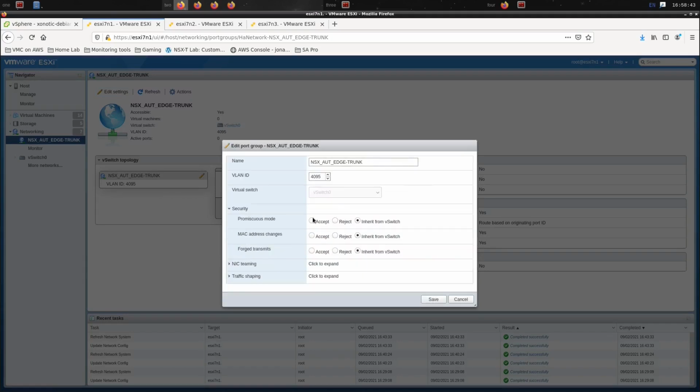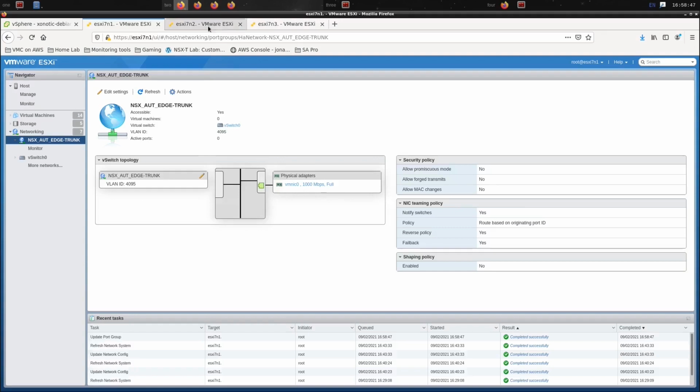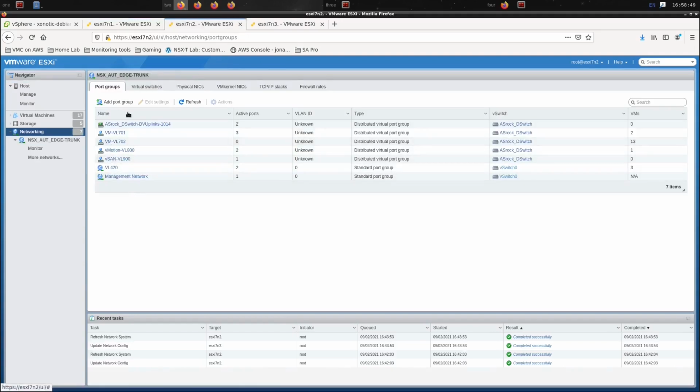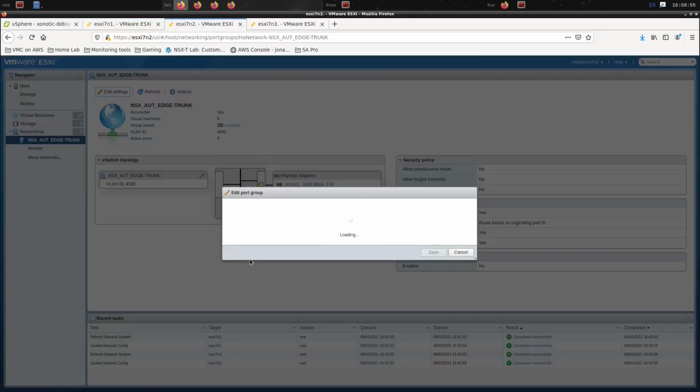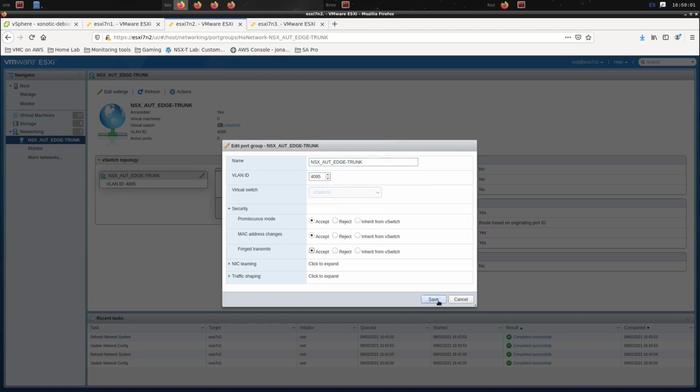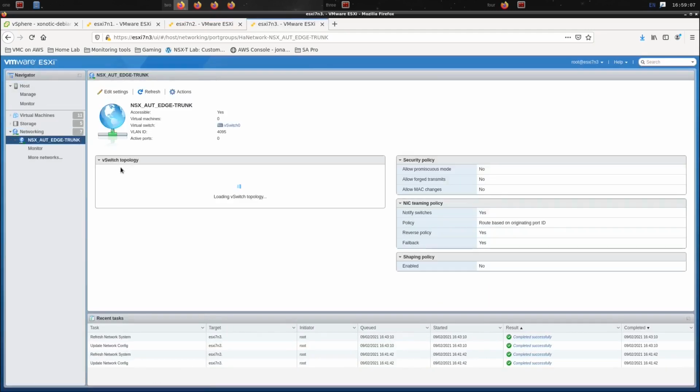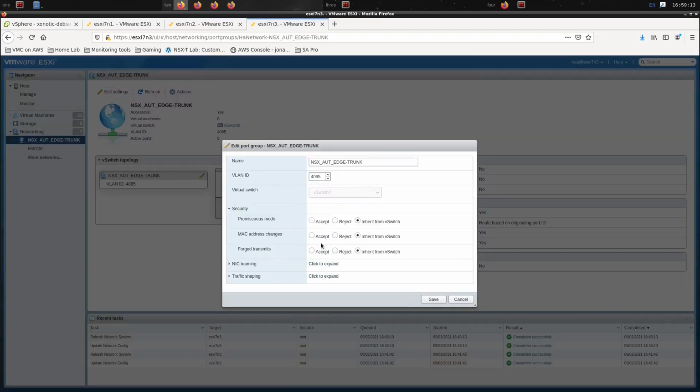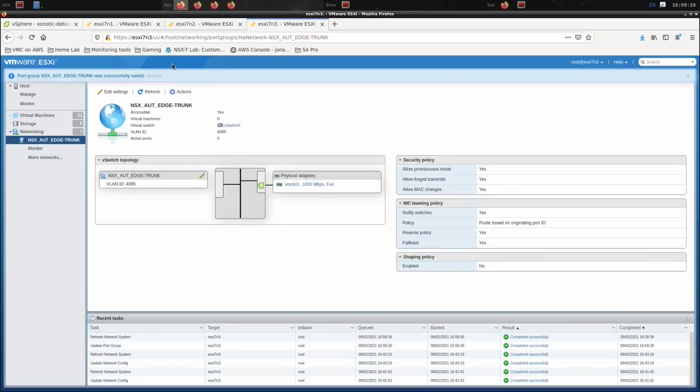Now, there are some additional settings that we need to do. We need to enable some security settings, promiscuous mode, etc. So we will do that on all three servers. It is possible to do this from the command line as well, but it will affect the switch and not the port group. And I want to leave the vSwitch intact.